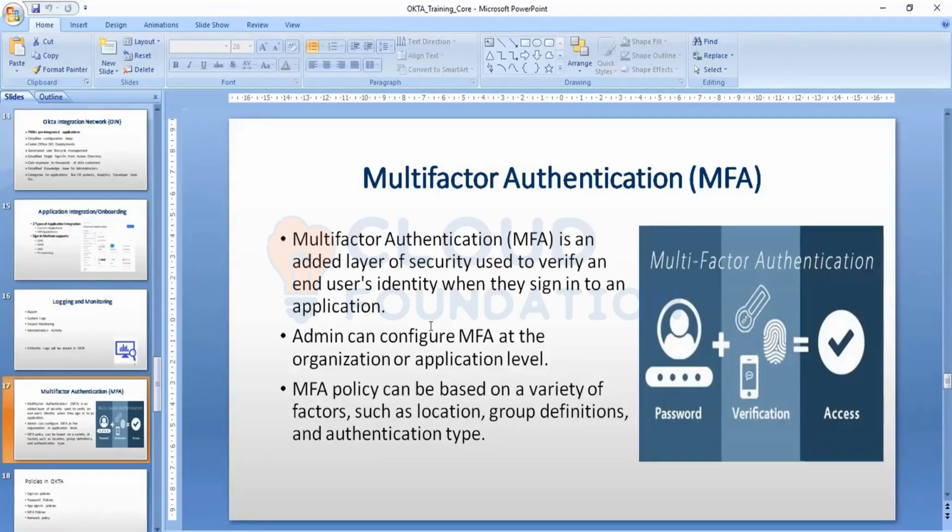Multi-factor authentication is an added layer of security used to verify an end user's identity when they sign into an application. Whenever you are signing into an application, in addition to the user ID and password, there is some external factor. Either it can be a mobile application approval, or a biometrics approval, or a hardware token approval. All those things. You can see the image here. The first one will be the password. The second will be the extra factor. If both the processes are done, then only you will get access.